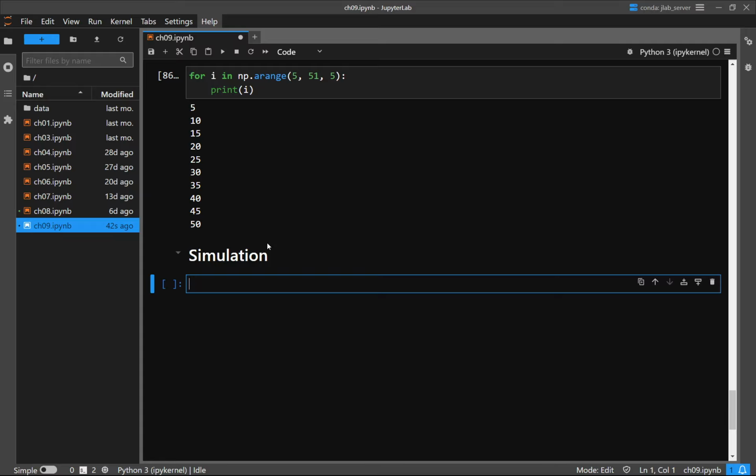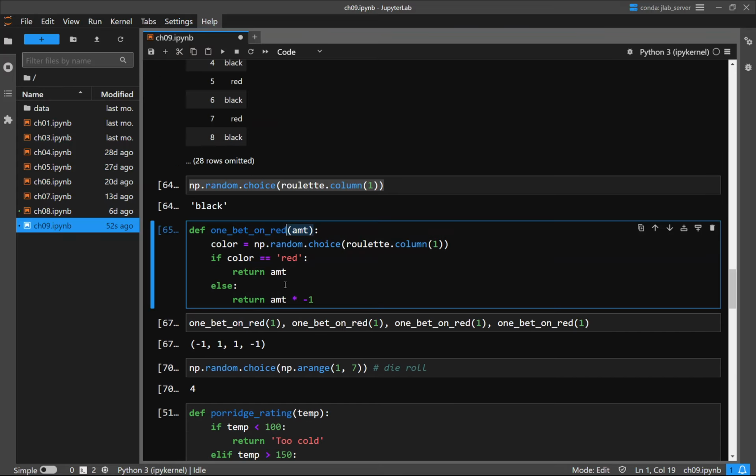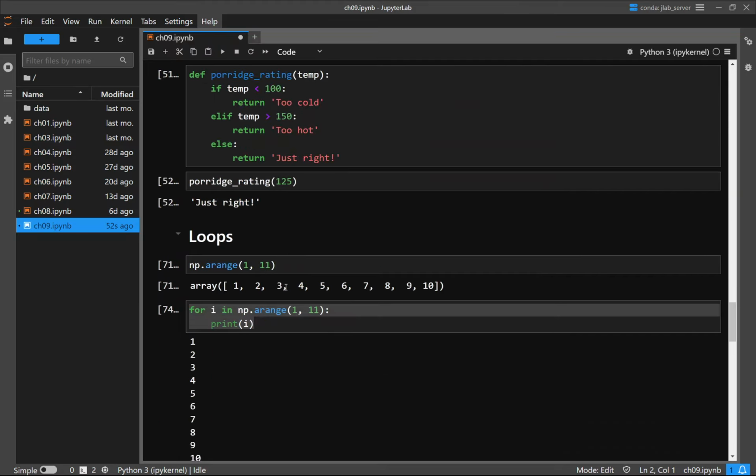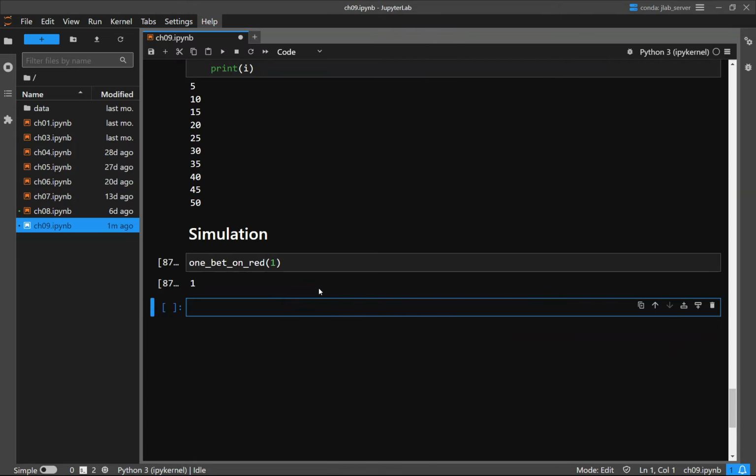You know that I can say one bet on red, right? I made that function to play roulette once, and the amount that I bet was $1. I either gain $1 or lose $1 in that case. So there's my one bet on red with $1. I won this time. I won again. I should probably go home. But no, I stay and then I lose. So, okay. We can do this a bunch of times, right?